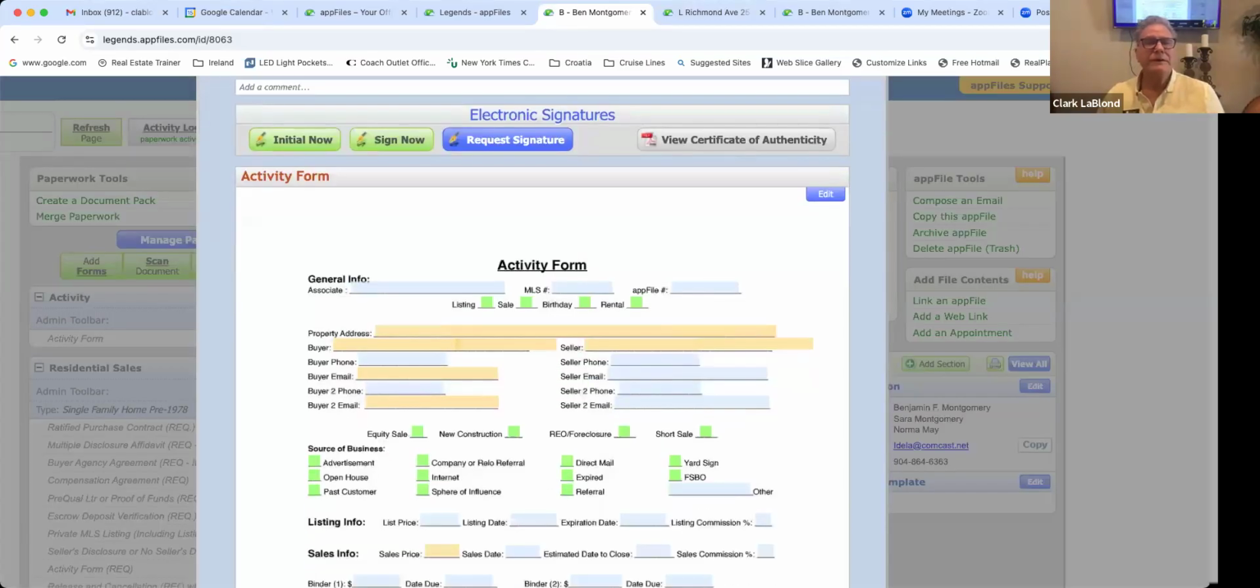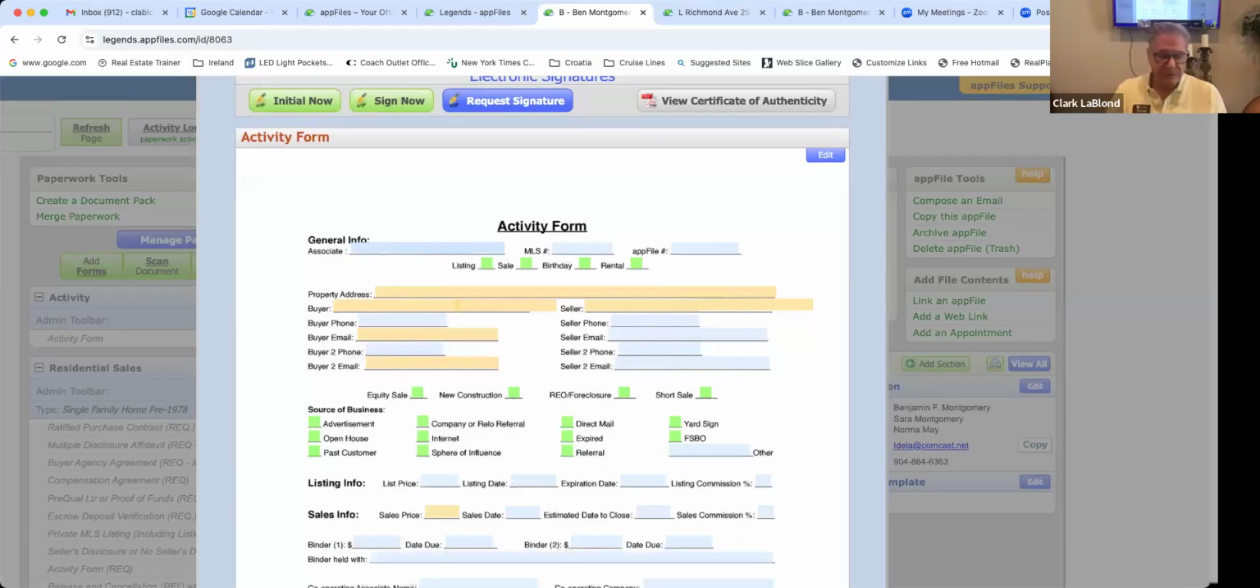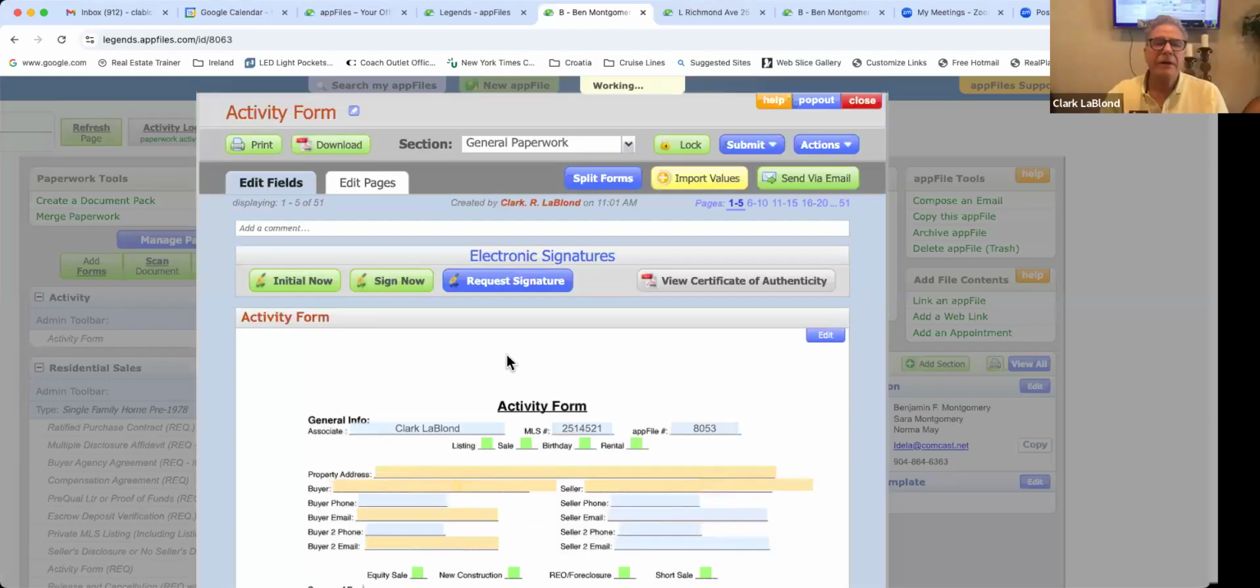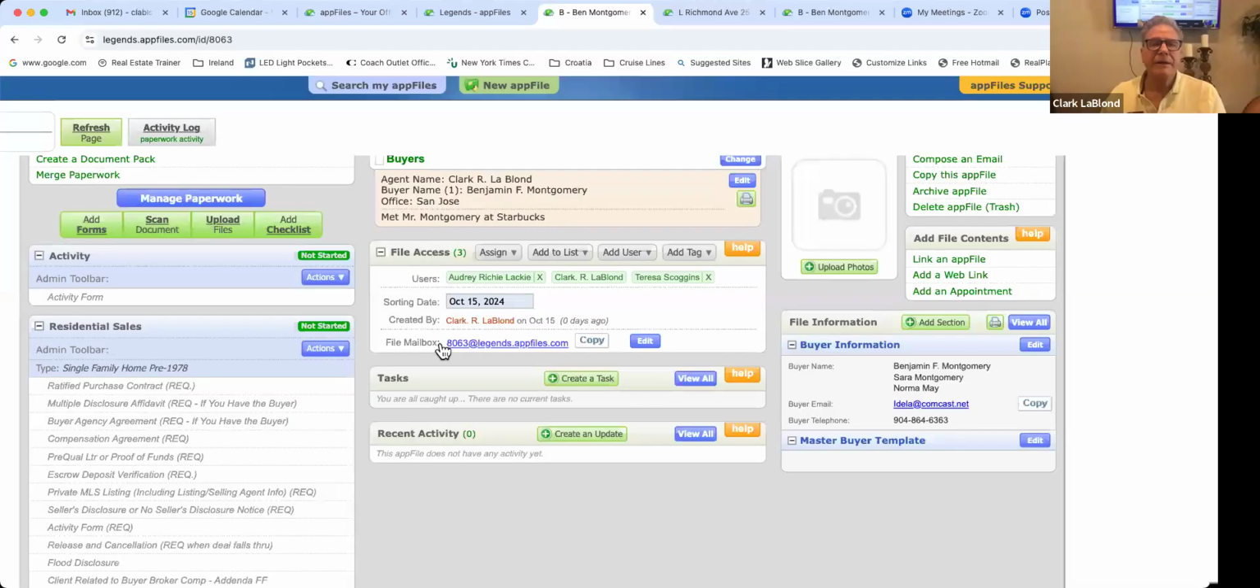So when you start this, the activity form is the first form. You want to fill in the information, if there was an MLS number, whatever it was, and then your app file number 8053. Where did I get that? I got that right here from this number here, and it's 8063. So I got that right there.